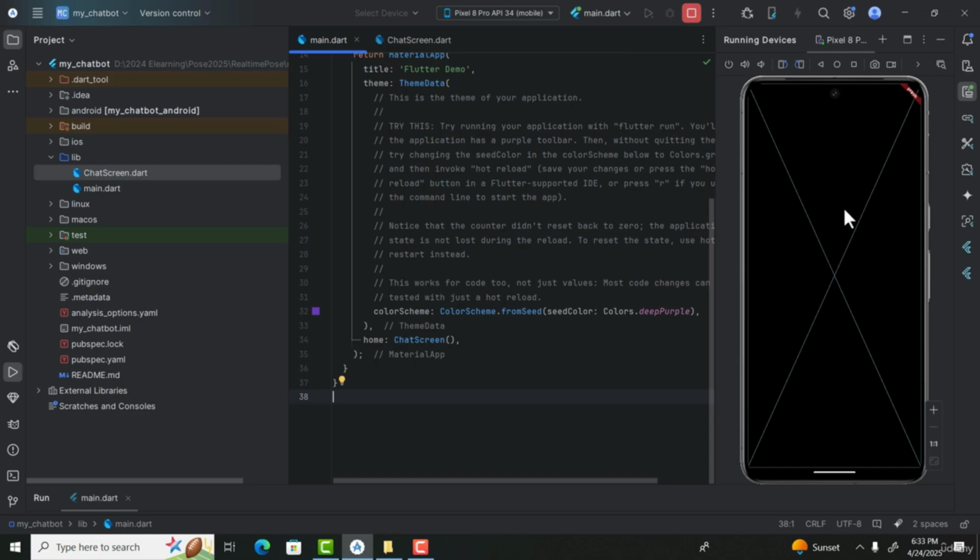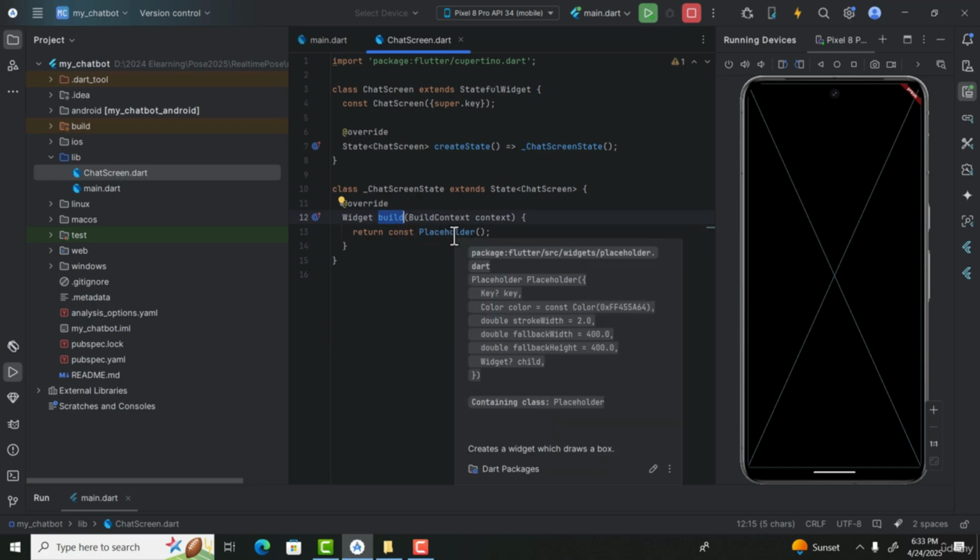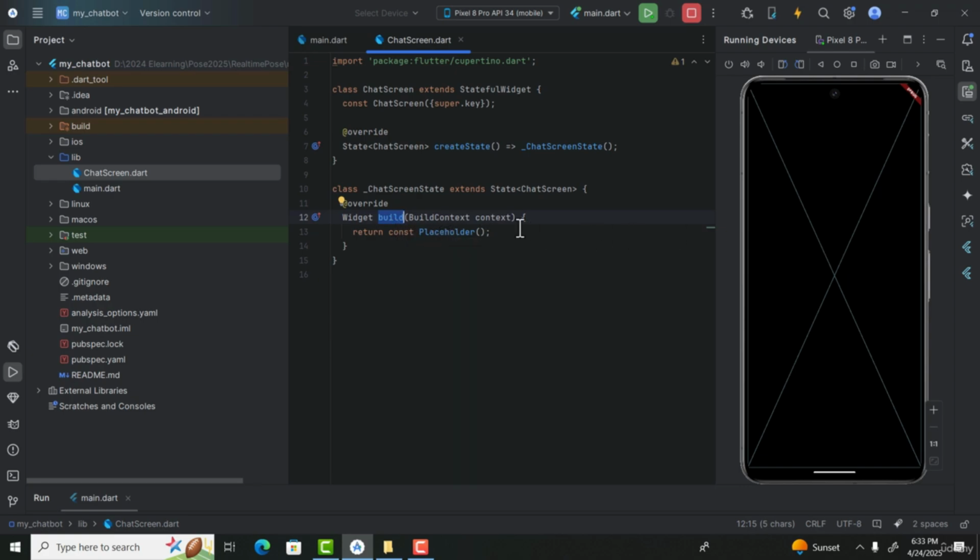And you can notice that the GUI of our screen is changed and we got this blank screen. So basically this is the current GUI for our chat screen. Inside chat screen you can notice this build method, and inside this build method we have the code for the GUI. Right now we are displaying a placeholder here, so that's why we can see this view.